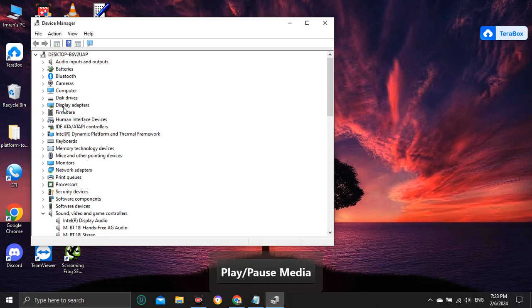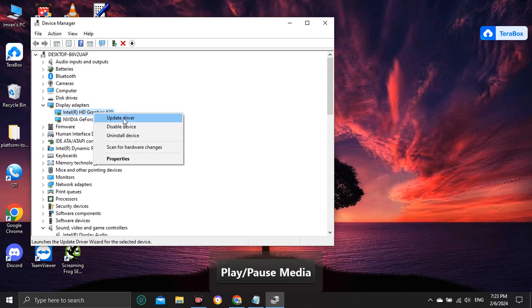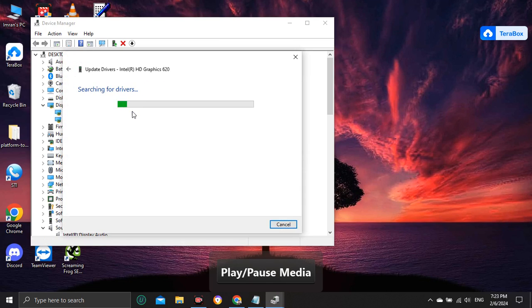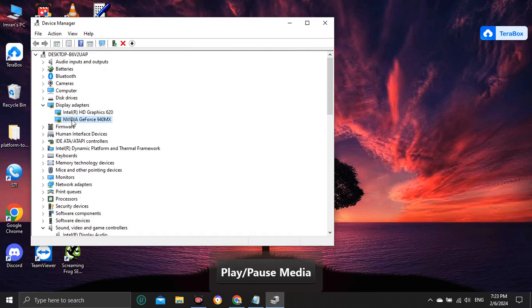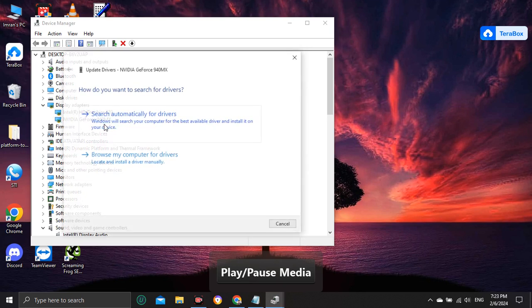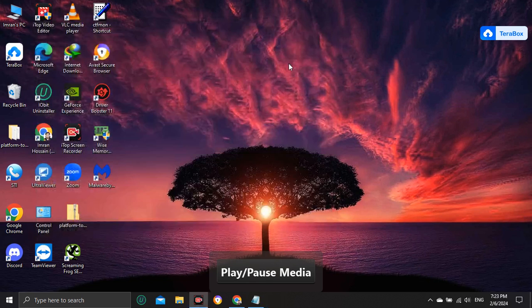display adapters, this one. Double click, and you'll find your two displays, NVIDIA and/or Intel. Just hover your mouse, right click, and you'll find the update driver option. Click on update driver. You can see that it's already installed. So if your driver is updated, it will show a message like this: your driver is already installed. But if the driver is old, then you will find an option to install again. Okay, so this is the second step.